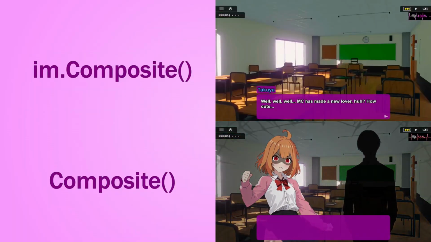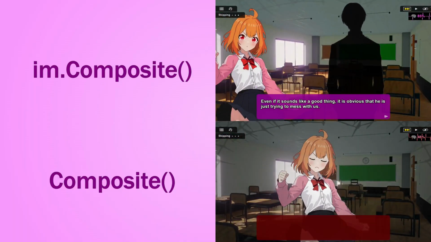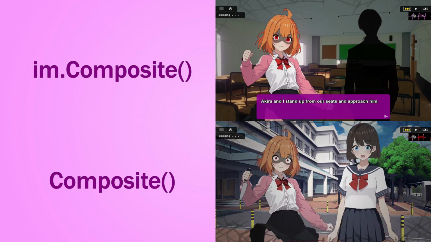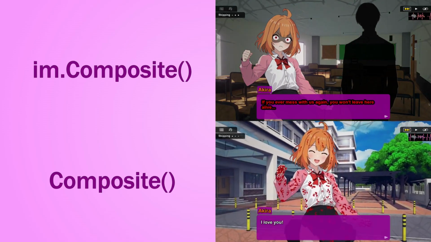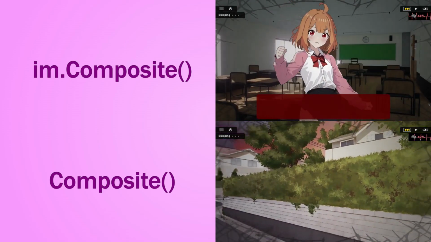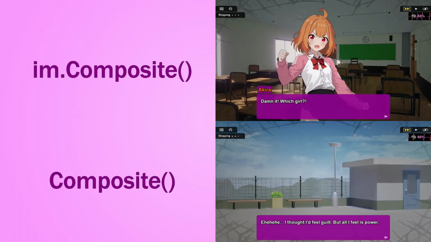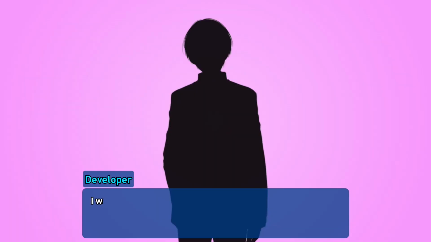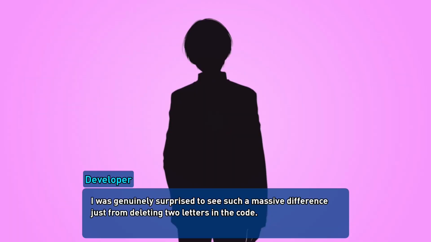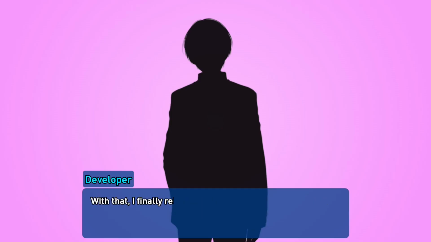On PC, the difference was extremely noticeable. When skipping dialogue with im.Composite, the game was freezing very frequently and it was taking a long time to skip dialogue. But after switching to composite, skipping dialogue got so much faster. I was genuinely surprised to see such a massive difference just from deleting 2 letters in the code. With that, I finally released an optimization update for both PC and mobile.